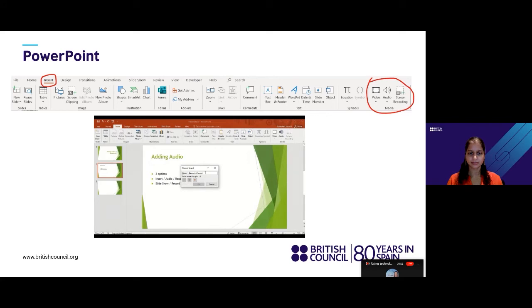I can give my audio a name or leave it like this, and then I press the Record button. This will record me speaking until I press OK. Once I have finished, it will automatically create an audio file on the page. If I want to, I can move it to a different part of the page to link to the text.